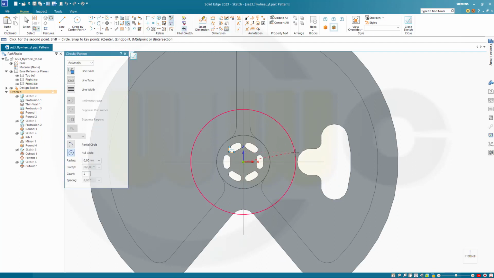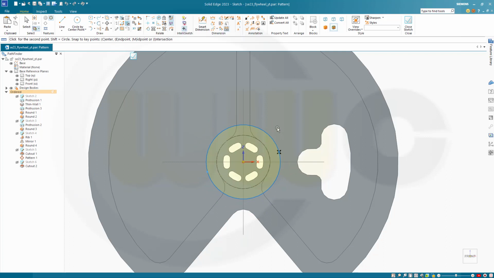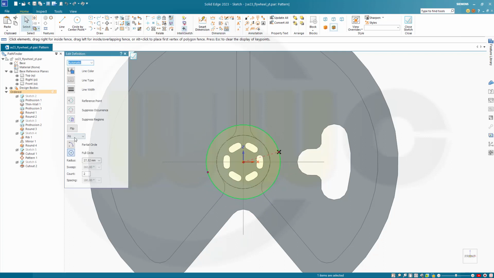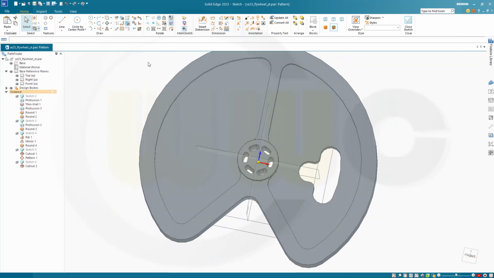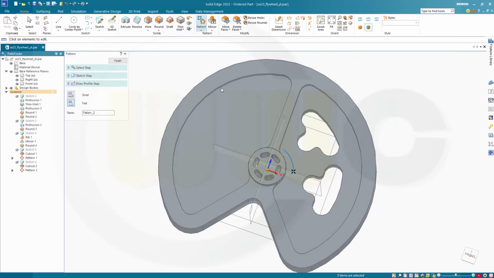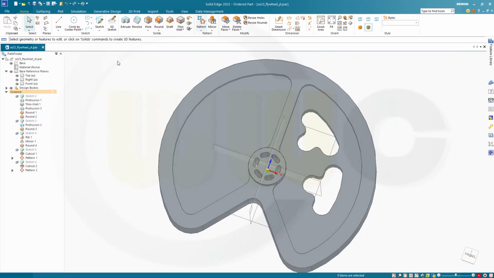A circle, maybe like that. Go for a partial circle, and the radius doesn't really matter, but the sweep here should be 54 degrees, and I need 2 instances. Let's confirm that one. Yeah. Finish. Now cancel this out.